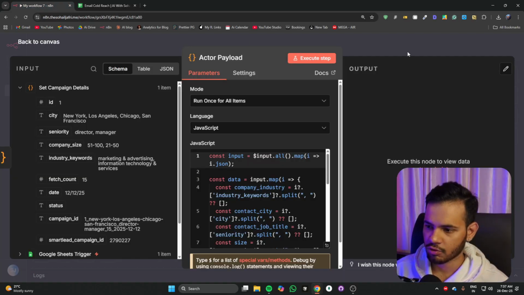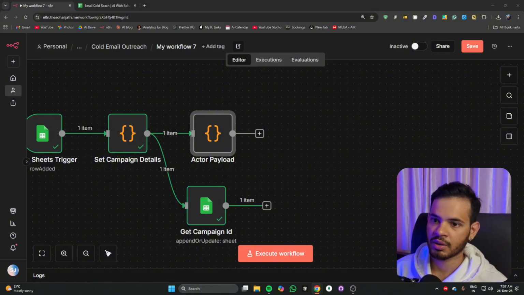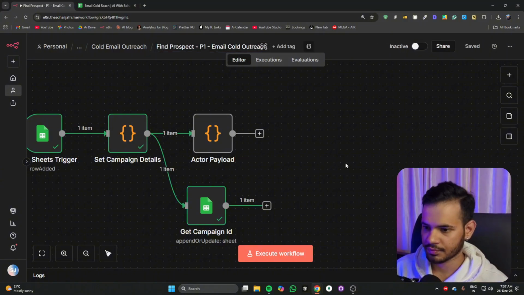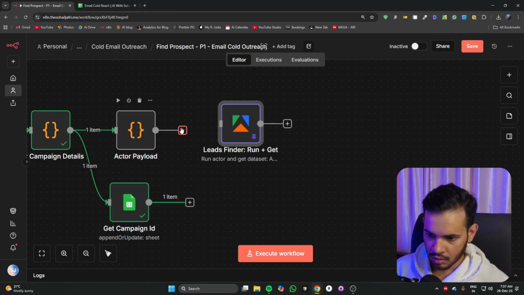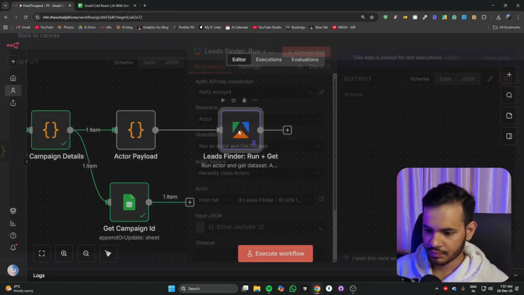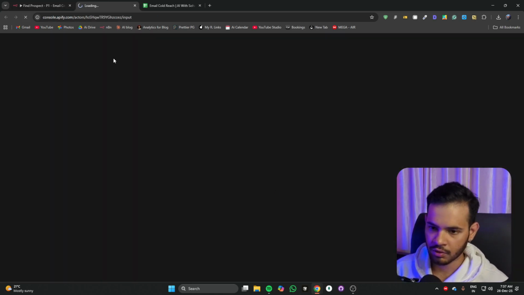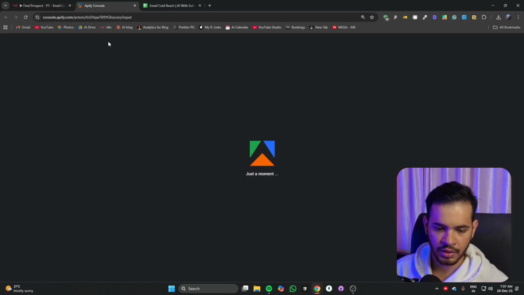Then we will come back to the automation. Let me just rename this automation while we are at it. Now it will set data for our lead finder Apify agent or actor. If I go, this is the actor we are using currently.